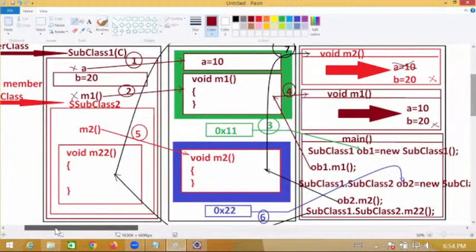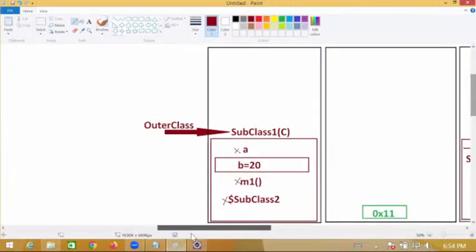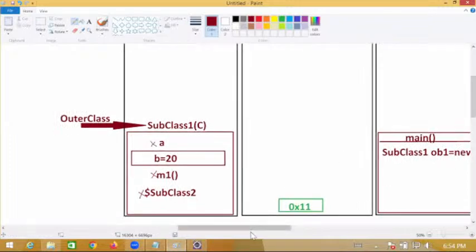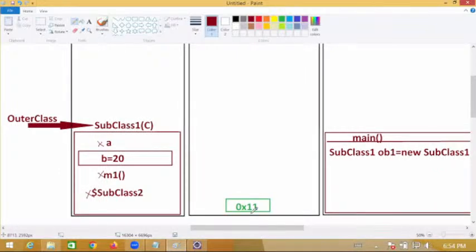Here, is memory available in the outer class or not? Here, memory is not available. Memory is not there for you, because you are an instance. Instance will not get the memory within the class. Instance will get the memory within the object. That is the rule. Now, object creation started.